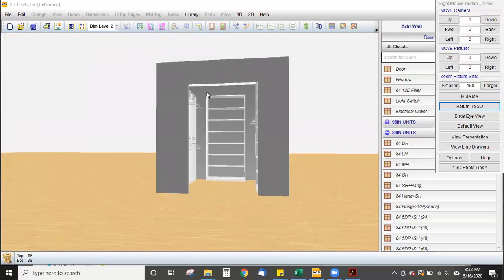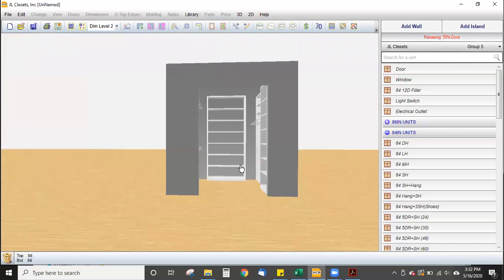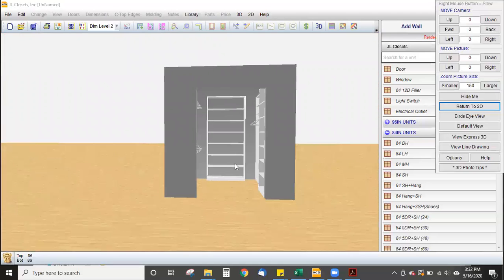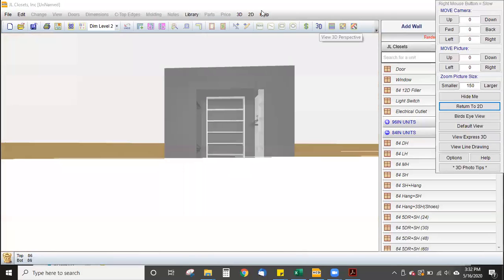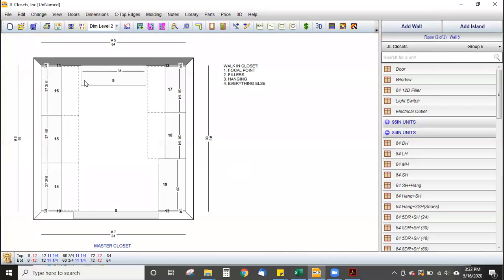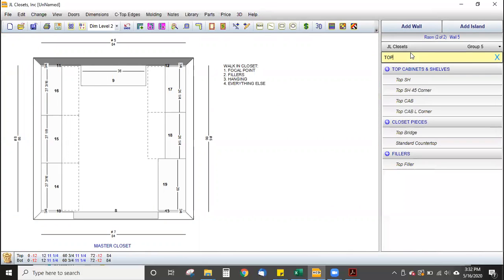So it doesn't connect. It just kind of looks like freestanding units. I mean, it looks better than it was, but I want it to look better. So I'm going to go back to my section here, and I'm going to do a connecting top shelf. So it's a top bridge, and it's going to bridge this unit to this unit.